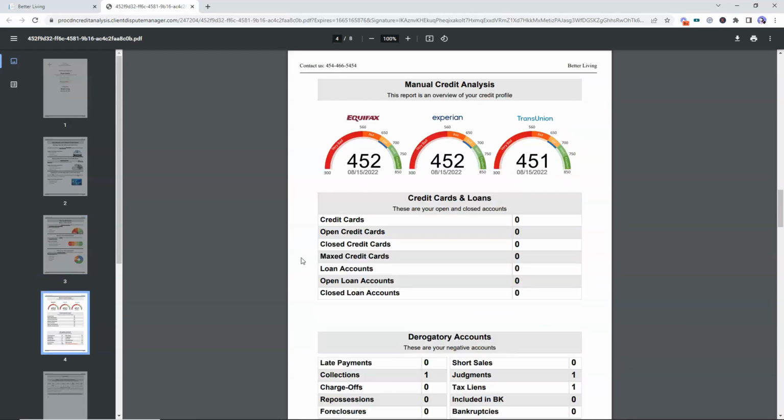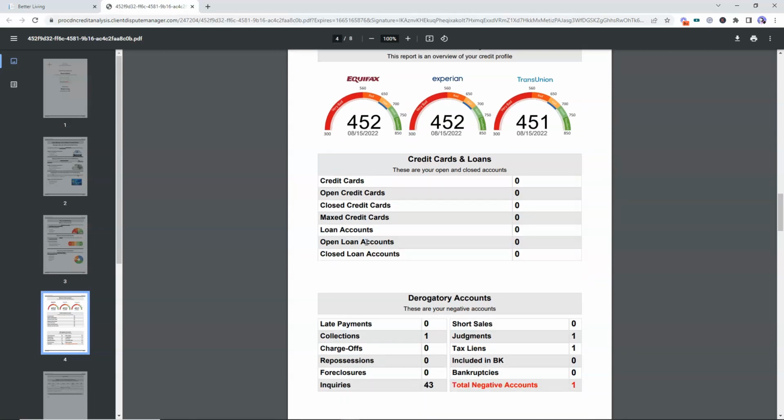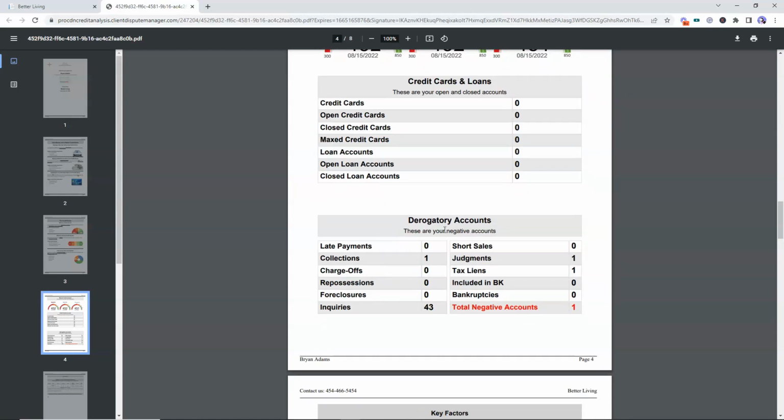Now, the next page would contain the credit scores and a quick summary. So this would have a quick summary of how many credit cards there are, how many are open, how many are closed, how many loan accounts there are for a specific client or for the credit report you did create the analysis for. Now, the summary of the regulatory accounts would also be listed. How many late payments? How many collections? So it's going to be listed per type of account.